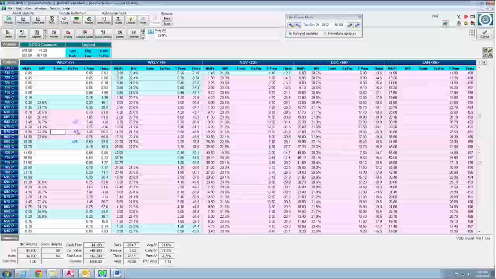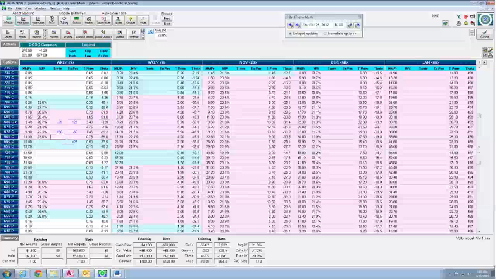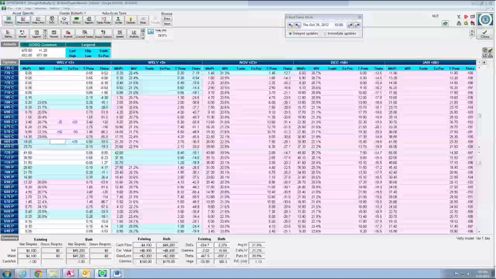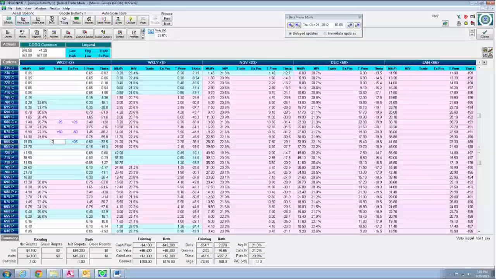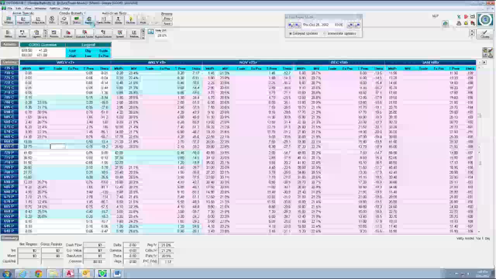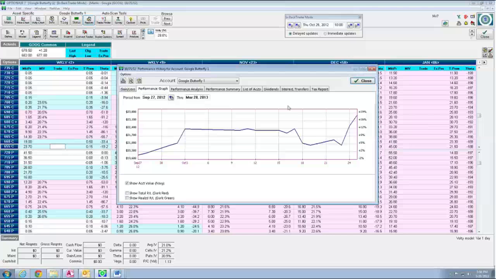Close it out. Buy back the center strike. Sell the outer strikes. Convert. And there we go. Performance graph now looks a lot better.